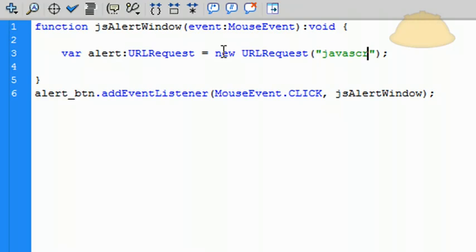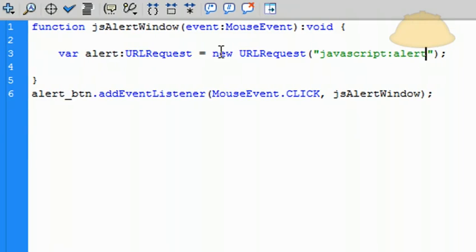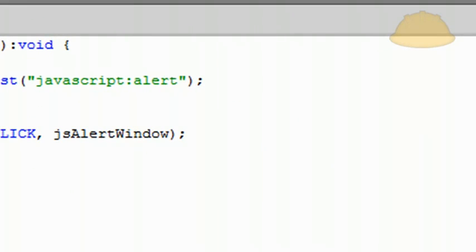And here's where you can put any JavaScript you want, really. javascript:alert, because this is going to be an alert window, so we have to signify it as alert for JavaScript to understand that. And we're going to put in single quotes within those parentheses. And here you just type in whatever message you want. Let's type in hello world. I was going to type in hello what.